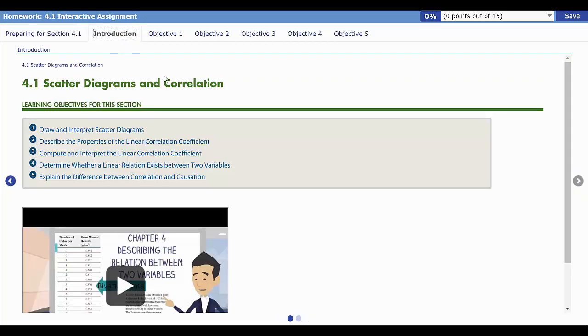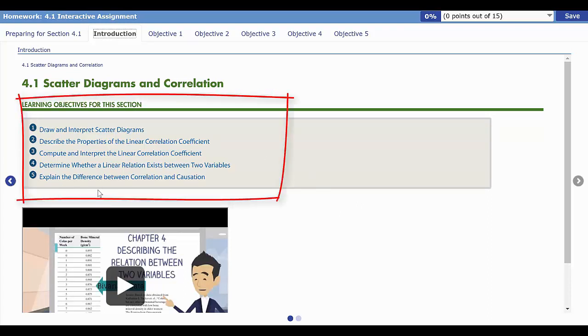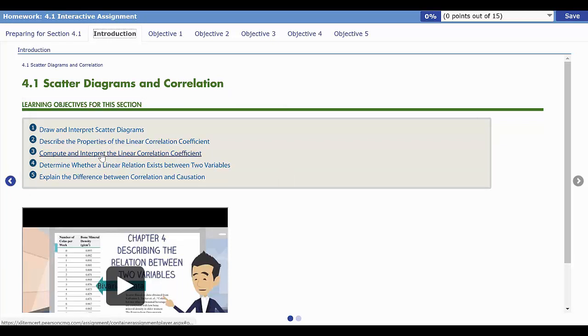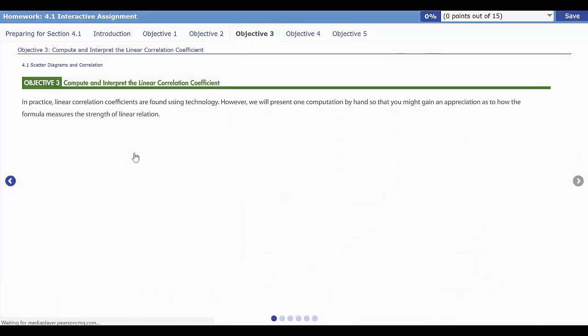So I'm now going to go to the Introduction tab. Every Introduction tab is going to give a list of the learning objectives within the section. The learning objectives are hyperlinked to that particular concept. And so if I want to go directly to compute and interpret the linear correlation coefficient, I simply click on that link and it takes me directly to that objective.